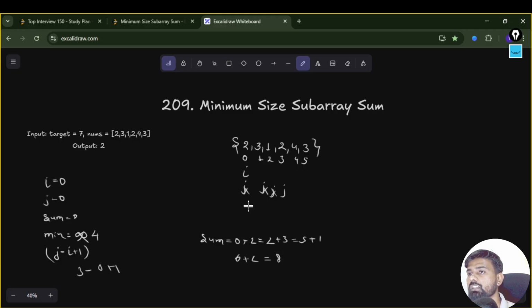So what we'll do is start moving I. Before moving, you just have to subtract this element. Once you subtract, the total sum you are left with is 6. After subtracting, you just have to increment the value of I. Now this 6 is not equal to or greater than the target, so we don't have to calculate min. Again, we will increment the value of j.